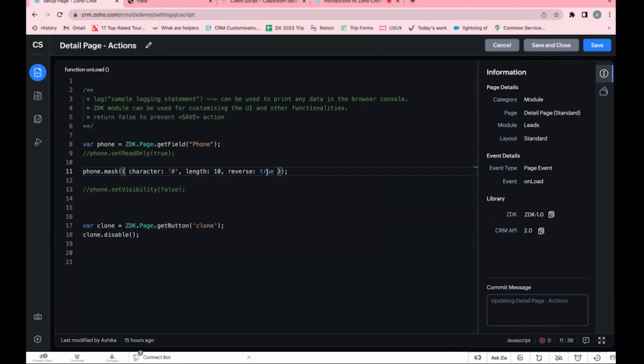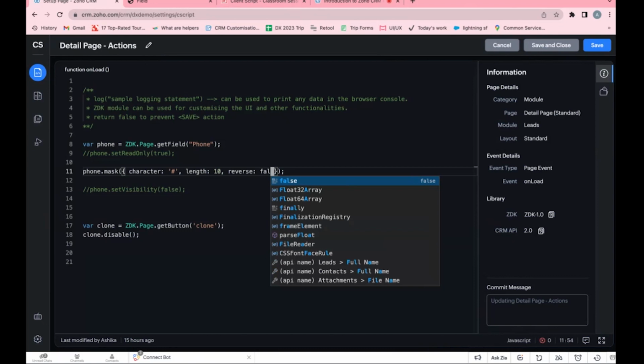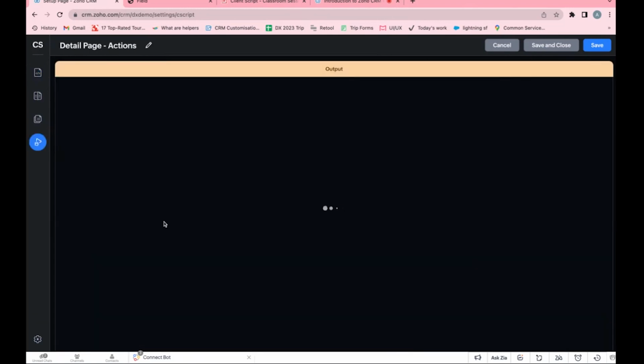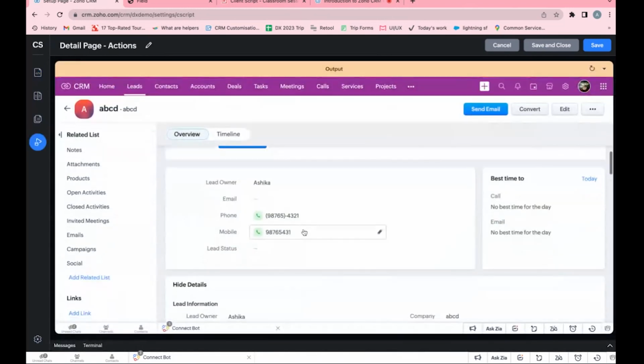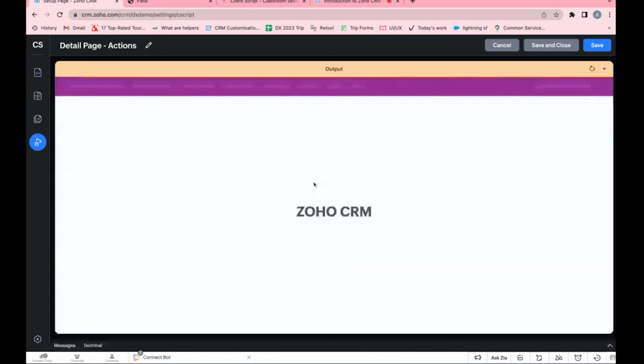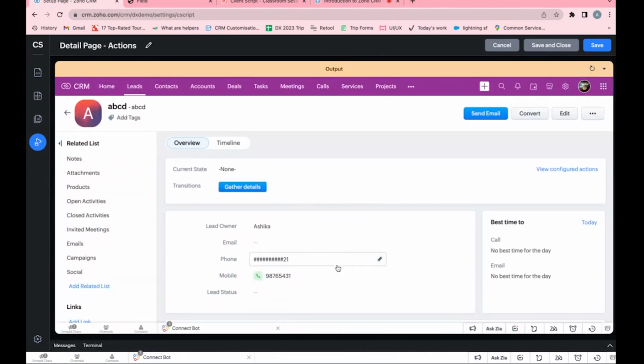And reverse true: if you mention reverse true here, it will be masked from the back. If you want to mask it from the first digit, you can use false here so that it will be masked from the first digit. Let me reload once. Just a second. Now you can see the first 10 digits of the phone number got masked.